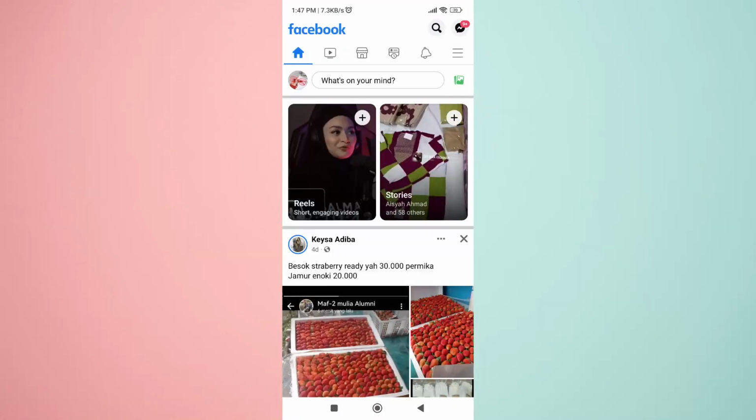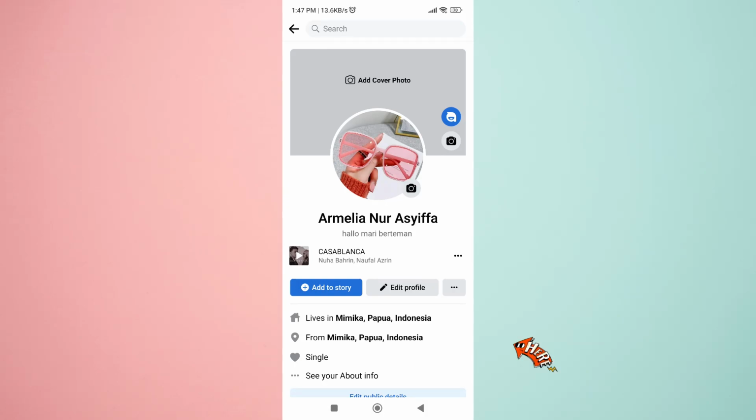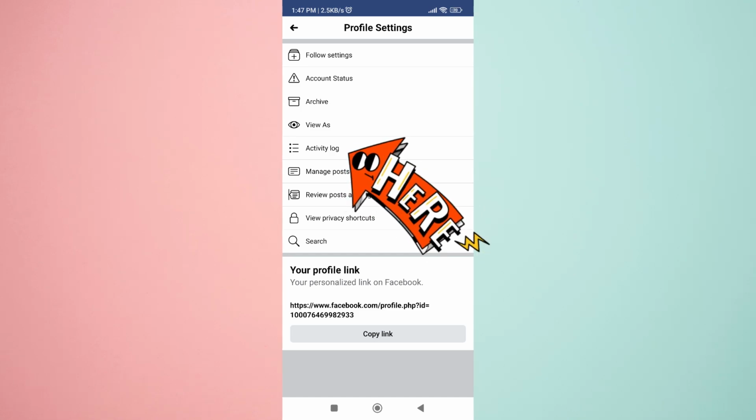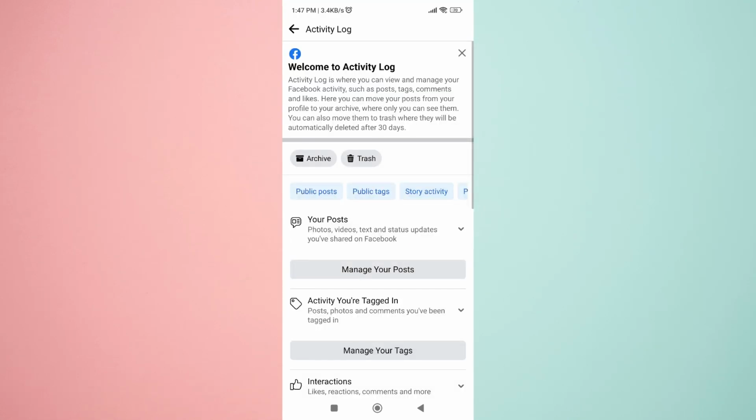First, open up your Facebook app and head on over to your profile by clicking on your profile picture. Next, click on the three dots icon and select Log Activity. From there, navigate to the Manage Your Post Settings option.